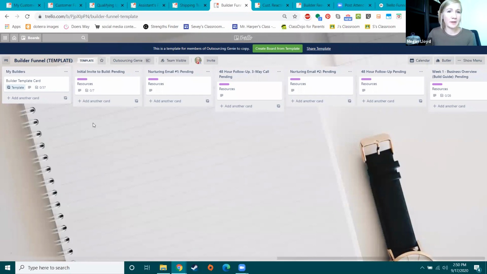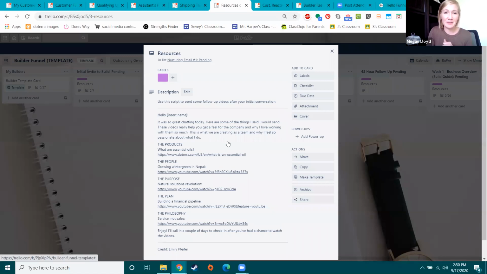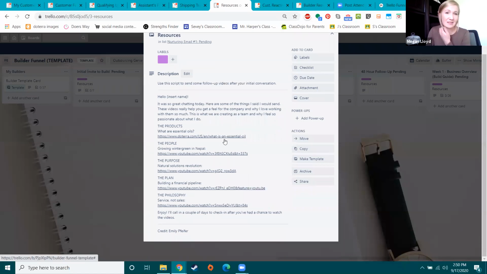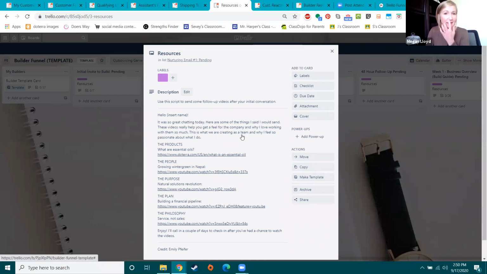Okay, so the builder funnel is very similar to everything else we've talked about. You can change all this up to what you do. But the basic steps of the builder funnel are invite them to build, send them a nurturing email, and Emily Pfeiffer, you've probably heard of her, she's fantastic. She has these different videos that she sends to people after she's invited them to build.